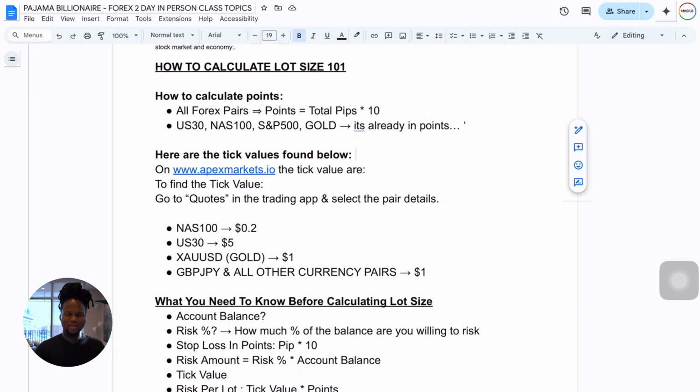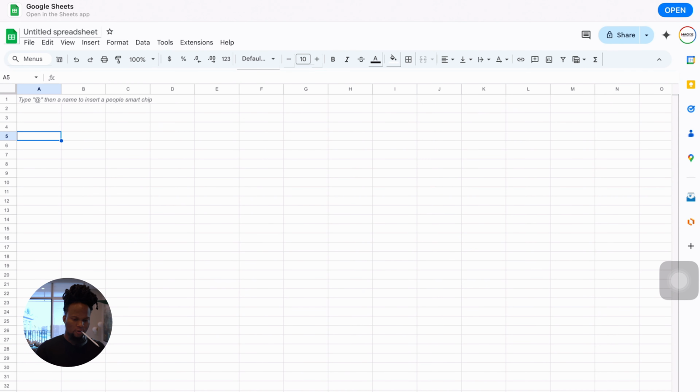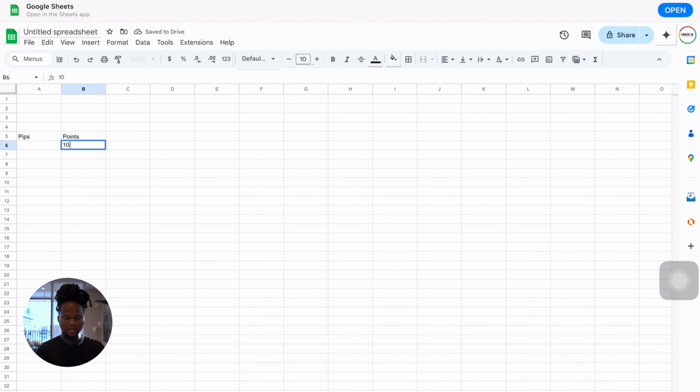So the point is basically the total pips times 10, right? Points equals pips times 10. So if I have 10 pips, it's 100 points. If I have 20 pips, it's 200 points, right?